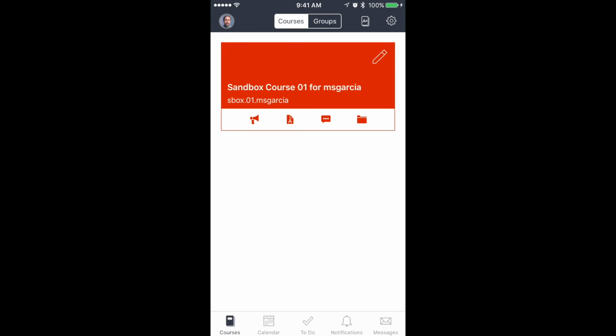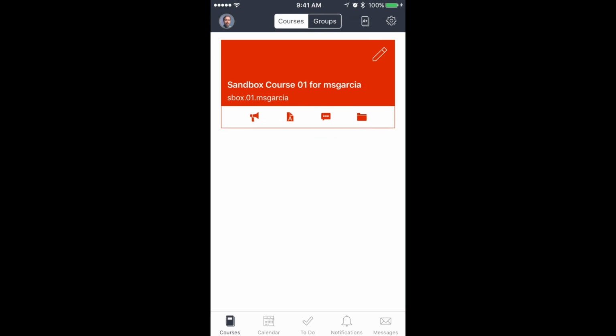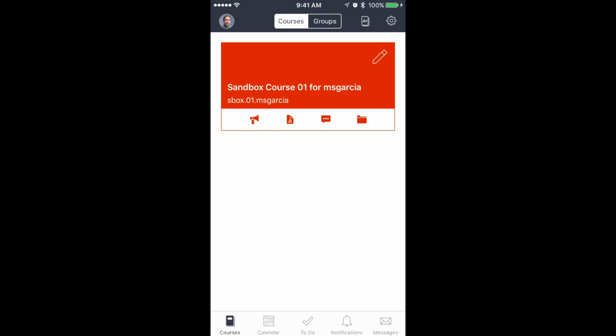Now, just to let you know, the Android app is going to look slightly different from the iOS app, but they're going to function in relatively the same manner. And that is the free Canvas app that can help you to stay on top of your Canvas courses.